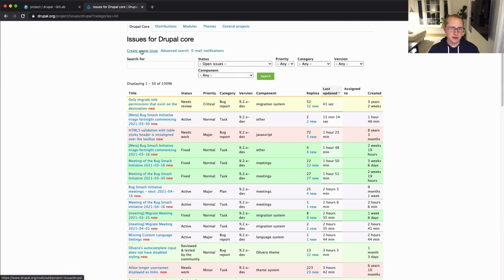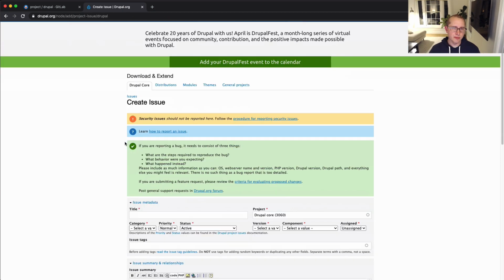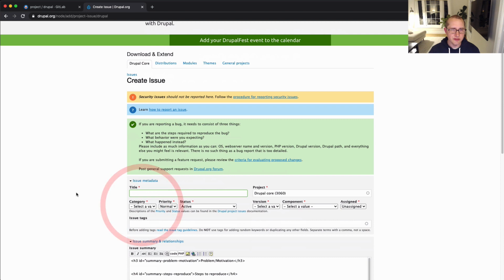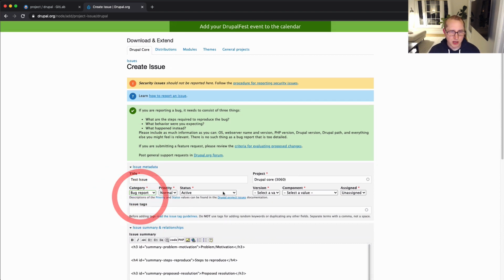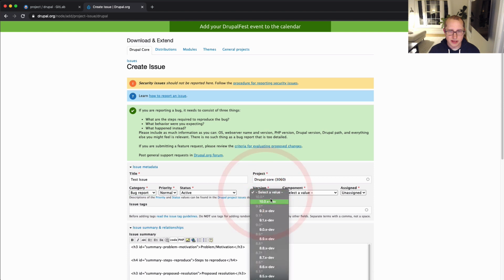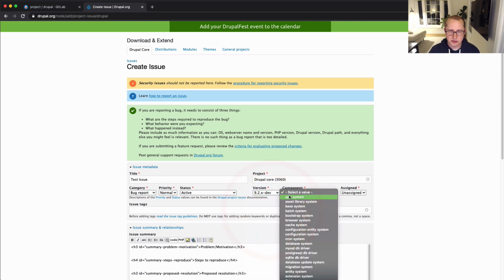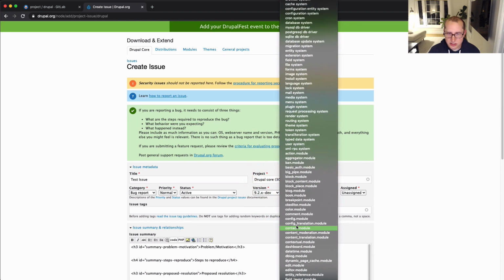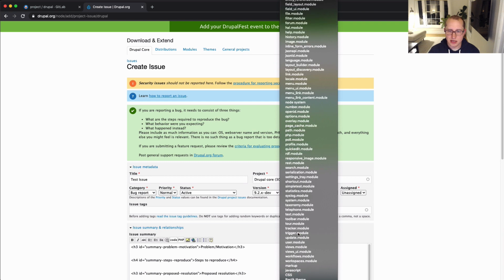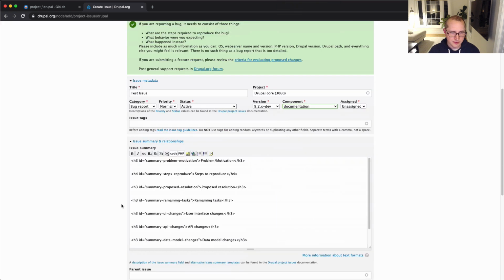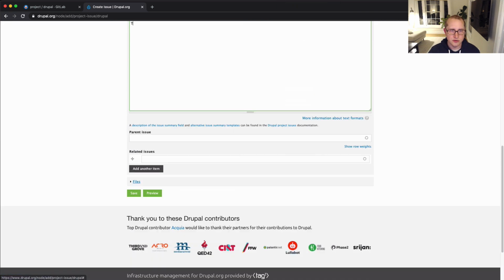But let's say that I create an issue first, and I file the bug that I'm trying to fix. Here I'm just going to do test issue. It's a bug, and it's for 9.2.x, and yikes, I don't even know. Component, this is huge. Documentation, how about that? Okay. Just test.